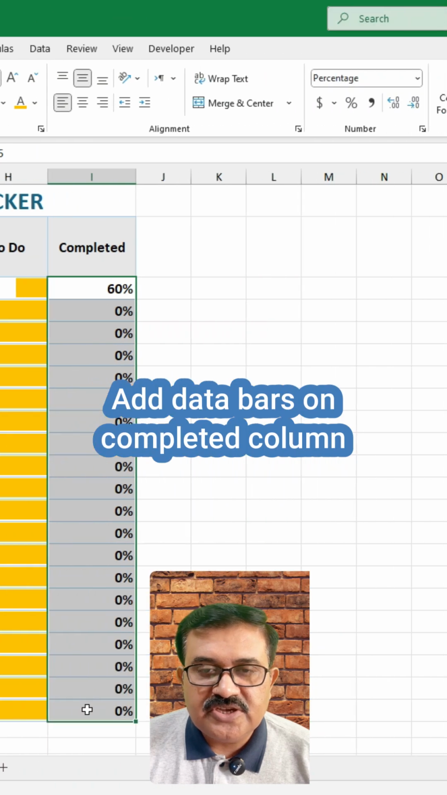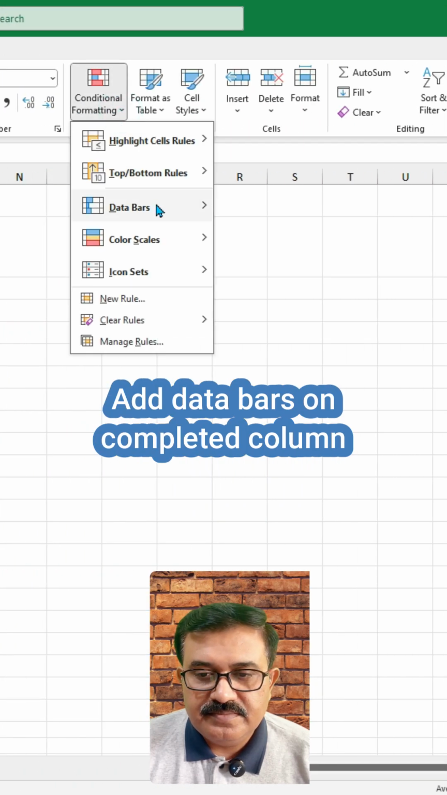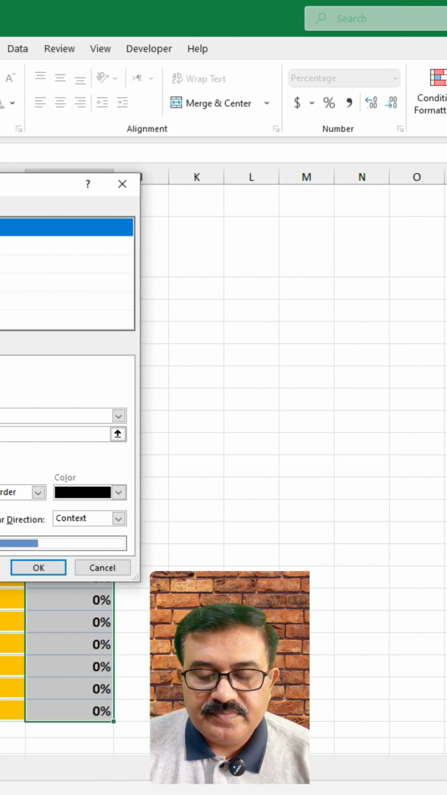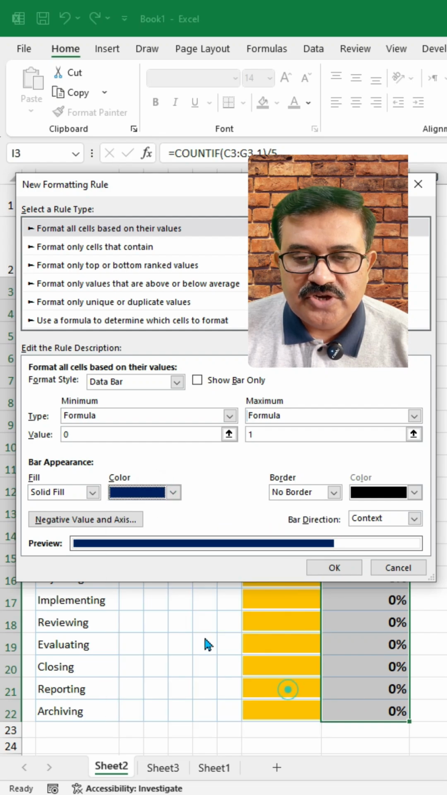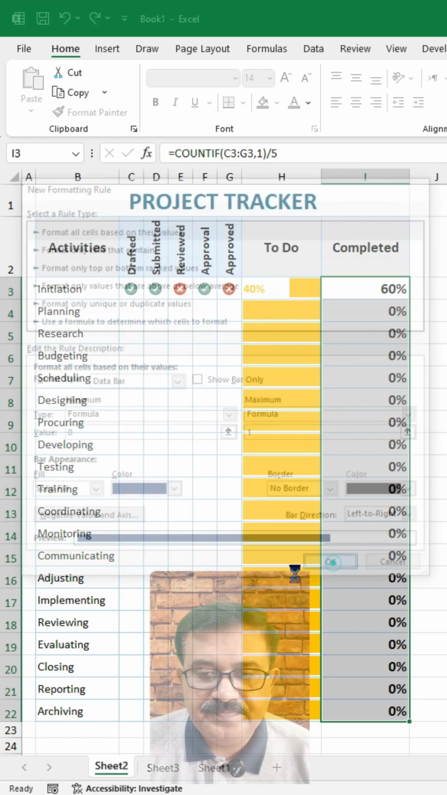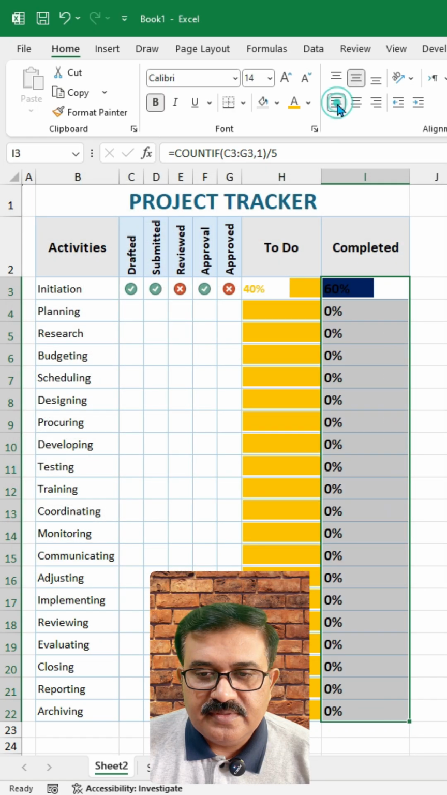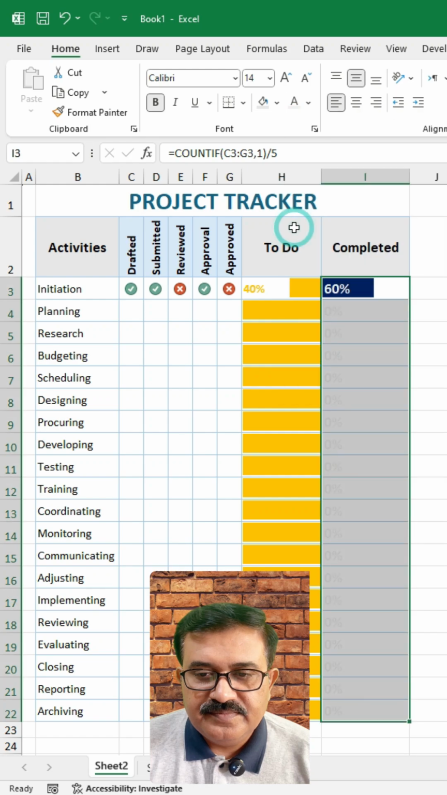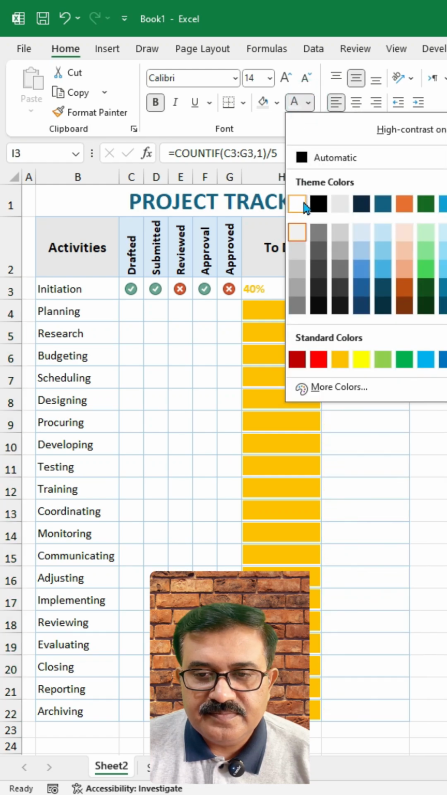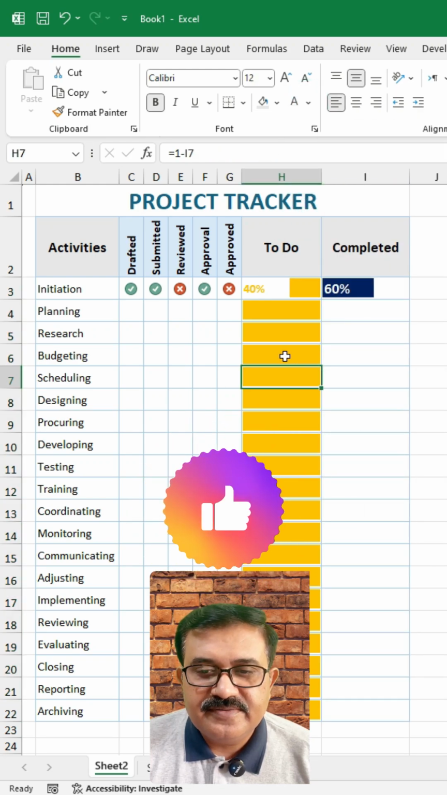Now add data bars on completed column. Change type to formula. Minimum value 0, maximum 1. Change color to dark blue and direction from left to right. Format the text. That's great.